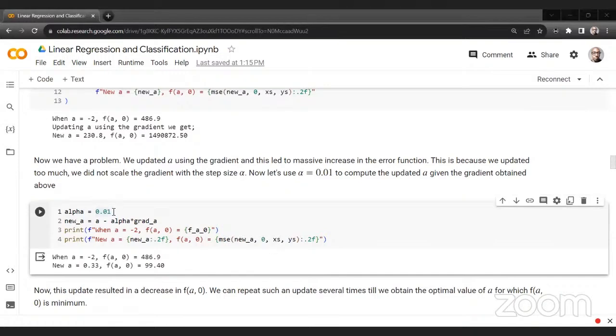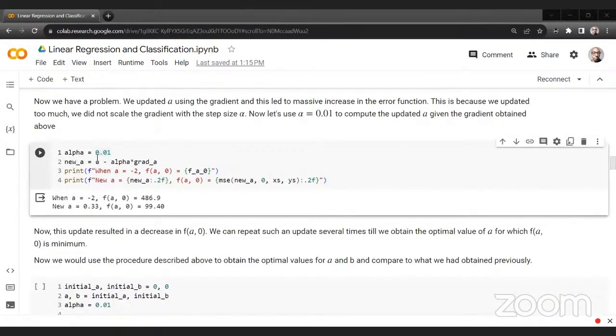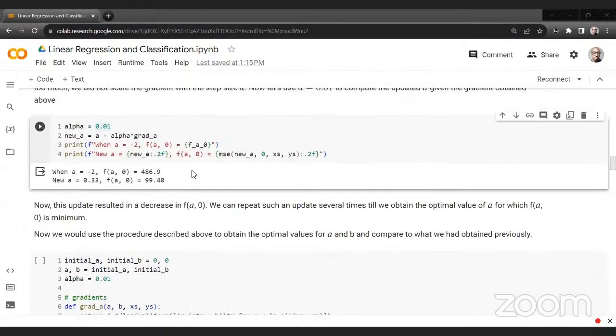Someone said the learning rate should be too large. Of course, the learning rate here was actually 1, and 1 seemed like a lot in this case. So we'll use a learning rate of 0.01 and use that to update a. And when we do this, we get something like this. Initially it was -2, and then the function is this.